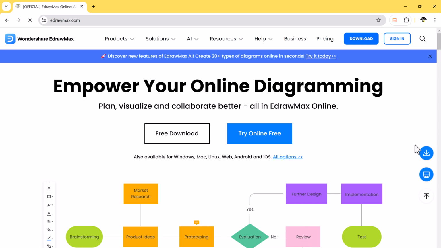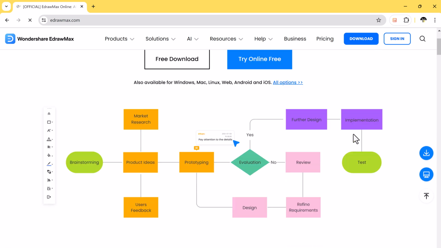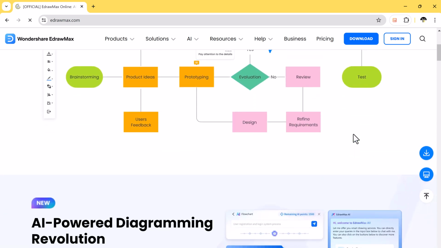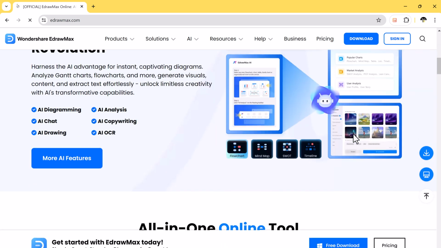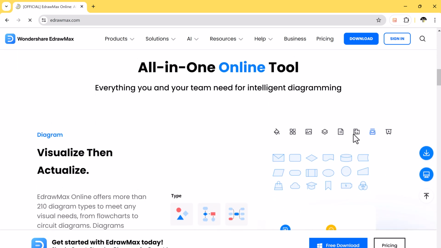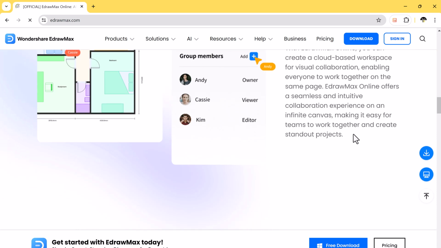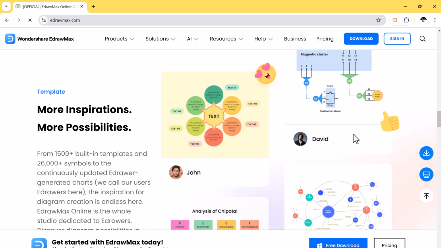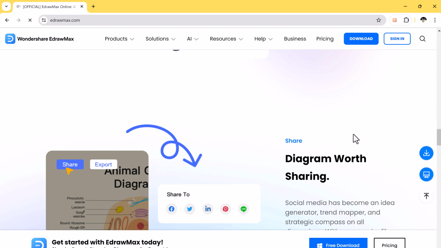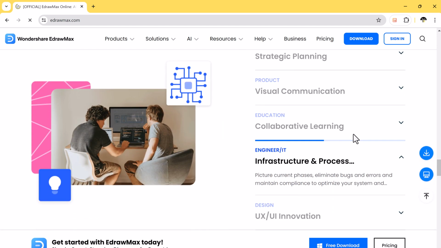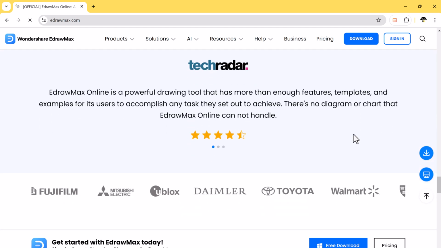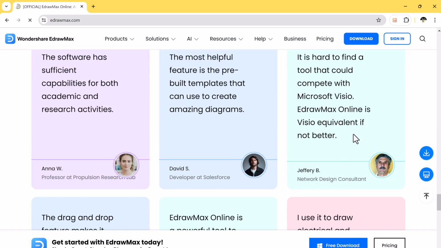Hey guys, imagine you are planning a big project, organizing a team meeting, or brainstorming new ideas. You are juggling sticky notes, whiteboards, and endless documents. What if there was a way to streamline all of this into clear, professional diagrams in just minutes? That's where Wondershare EdrawMax comes in. It is a powerful mind-mapping software.